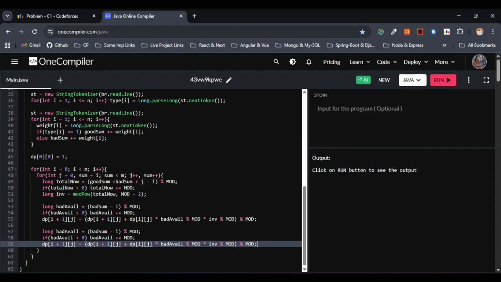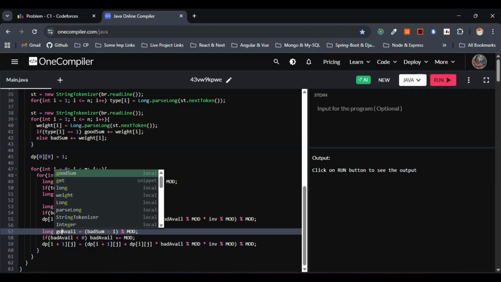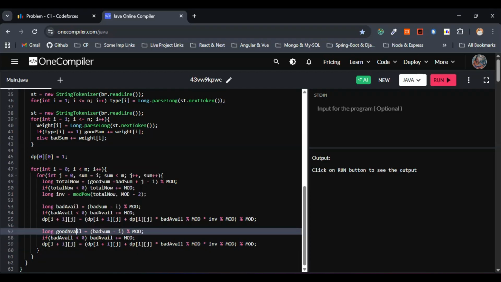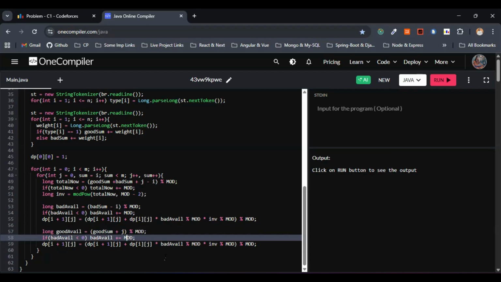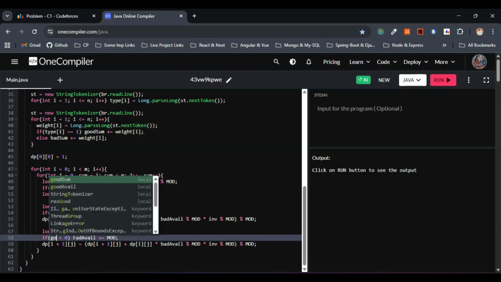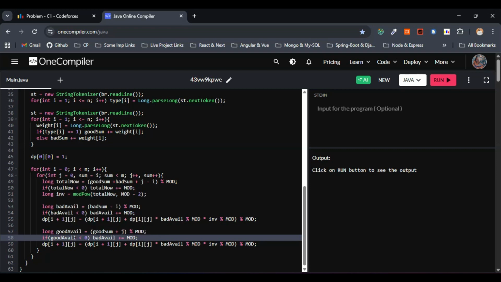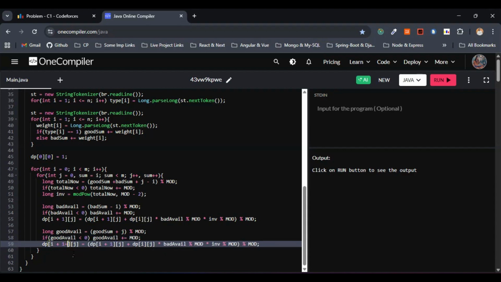So I'll just copy paste this one. Instead of the bad available, I'll just go with a good available. So instead of bad sum, let me go with the good sum here. Good sum. Instead of minus, I'll just go with a plus. Instead of i, I'll just go with j modulo mod. This is fine. If good availability, not the bad availability, so if good avail is less than 0, then it has to be again good availability plus equals mod, right? So this is fine. dp of i, this has to be dp of i j plus 1.